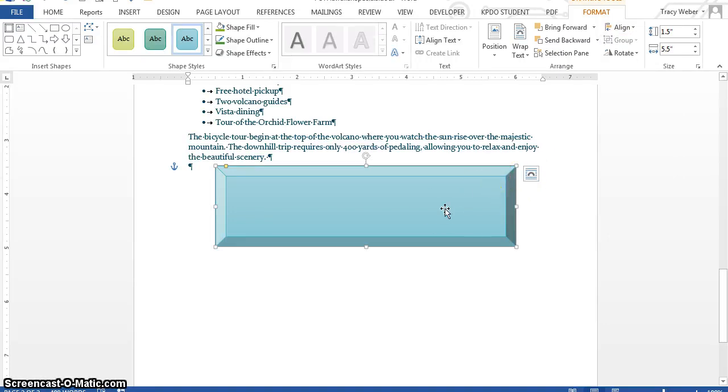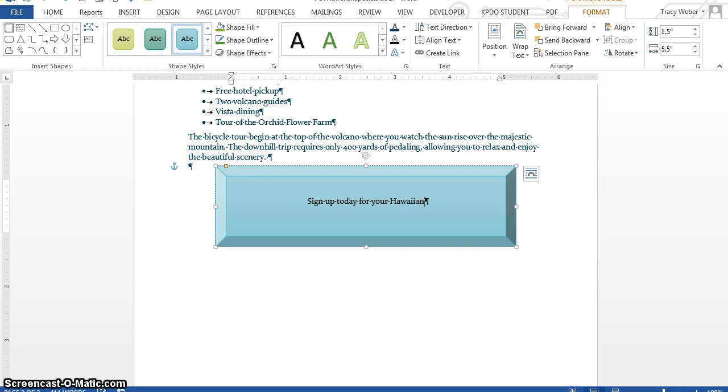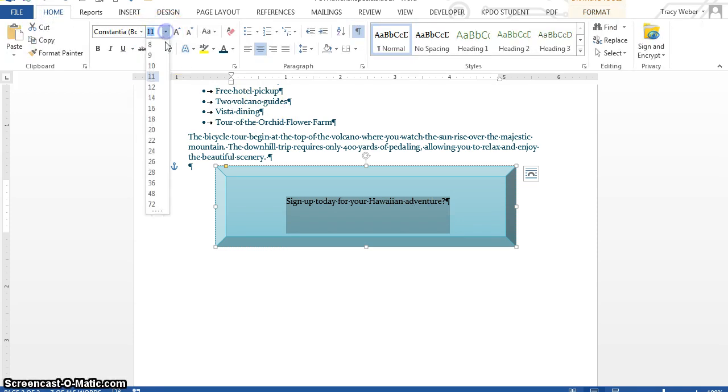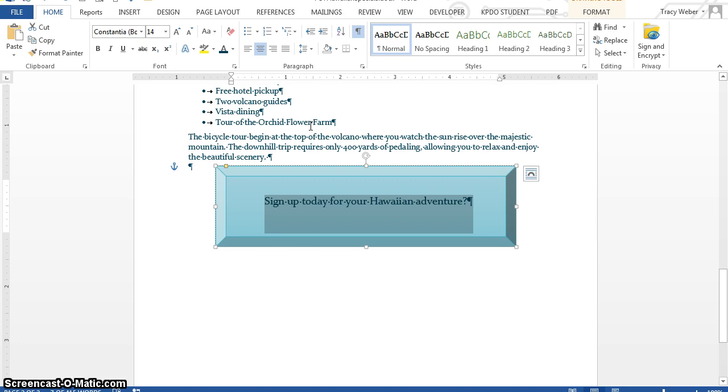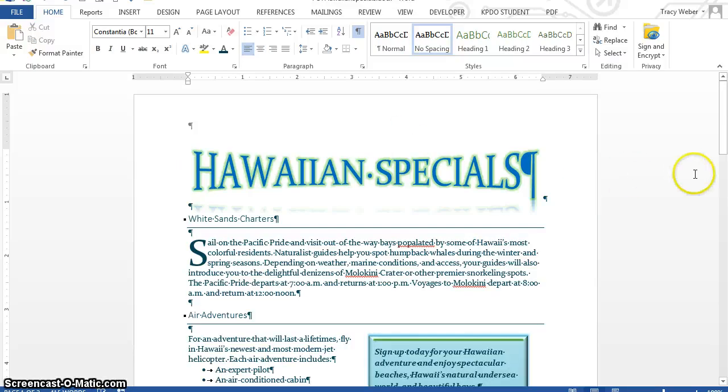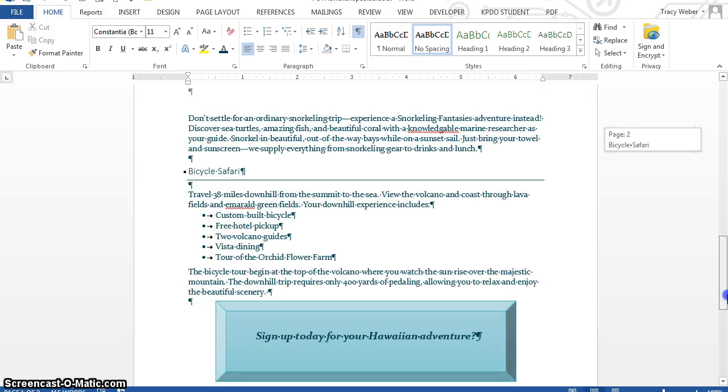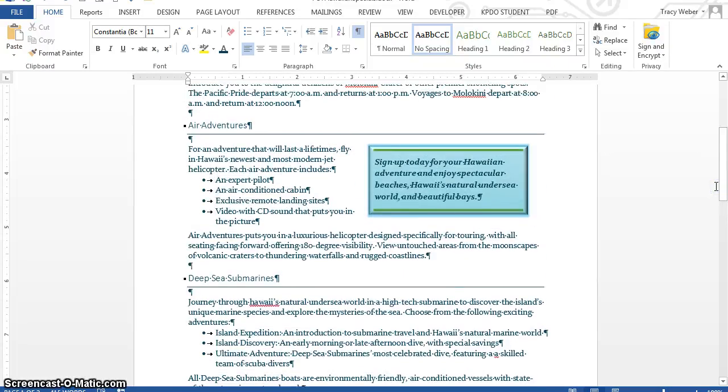And then with the shape selected, I'm just going to start typing. So this is another way to use a text box, basically. I'm going to select the text I just typed, and I'm going to change it to 14-point, dark blue, and bold and italic. Okay, now I'm going to do Control Home. And here's my new really dressed up document, okay? And that's it.